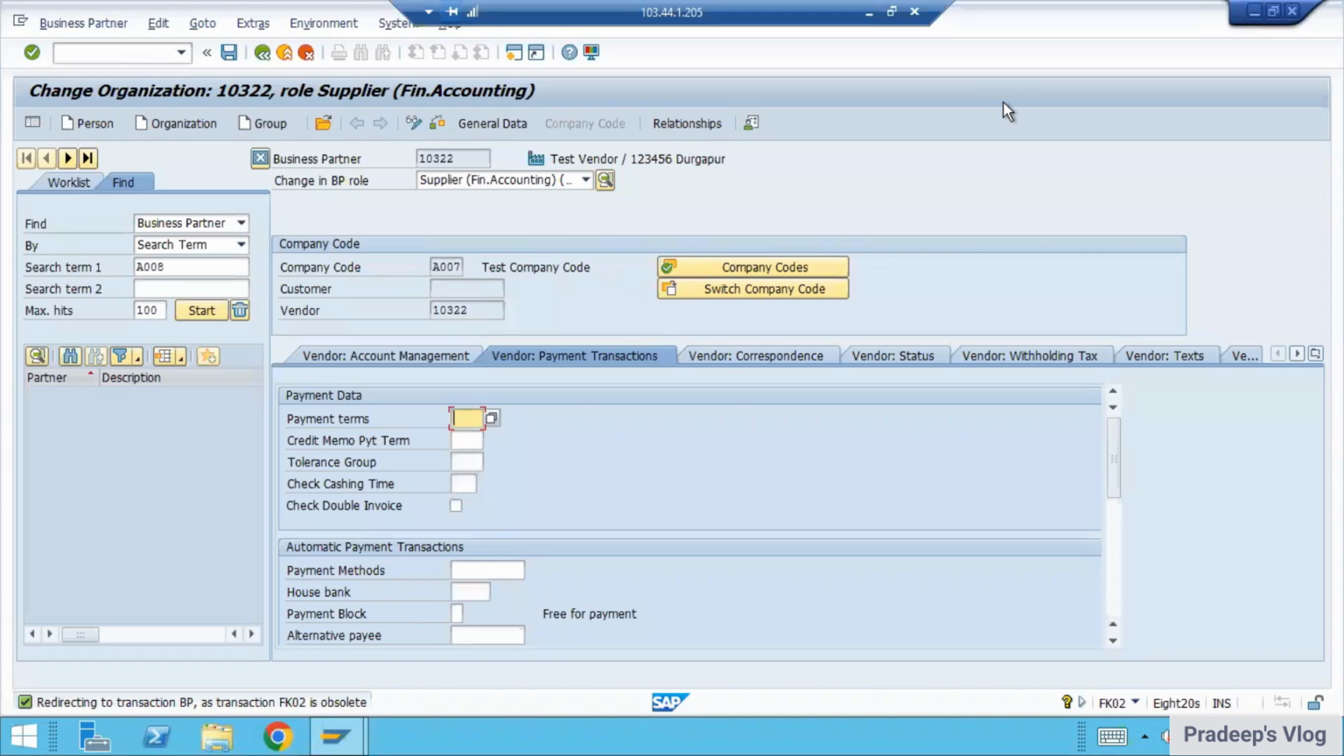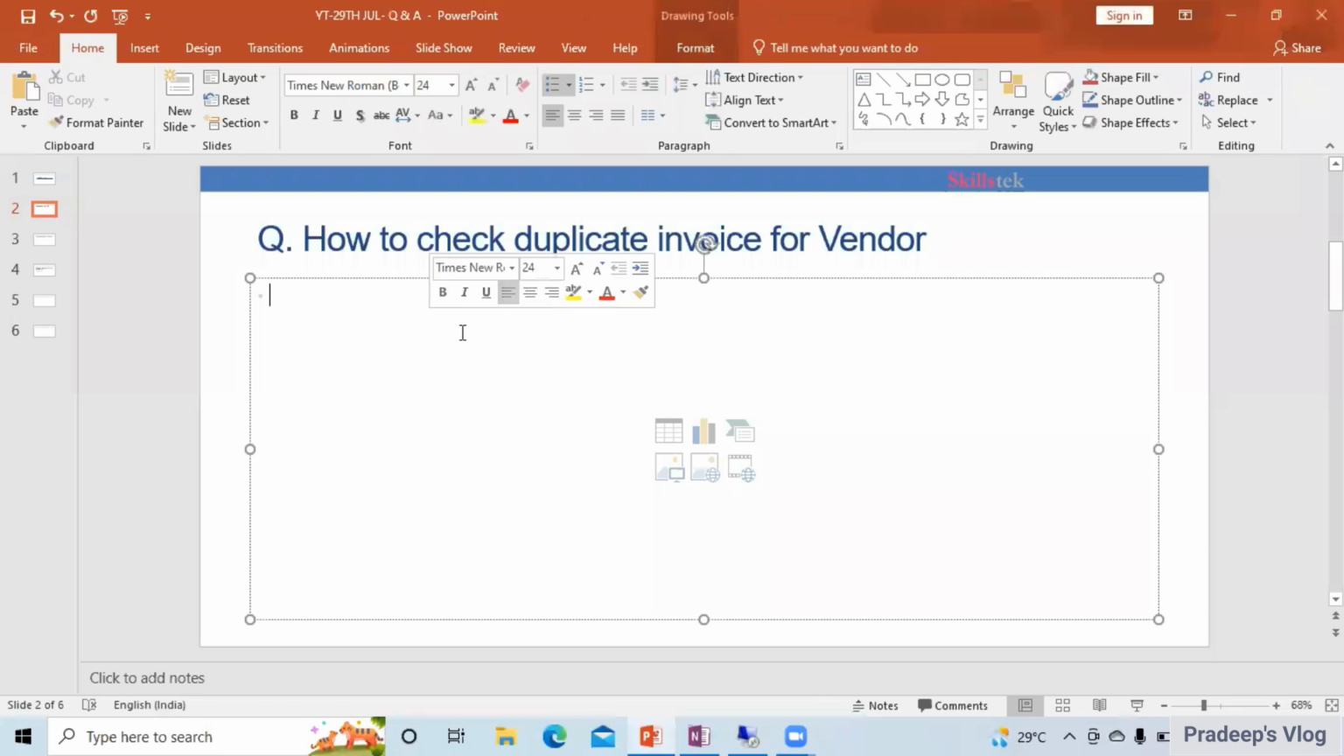The other option is from the logistics point of view, where we can also activate the set check for duplicate invoice. You can activate this under logistics, particularly under invoice verification, incoming invoice. There you need to activate set check for duplicate invoice. Here you can also activate on what basis the system is going to check, like the reference number. Let's go to that screen.